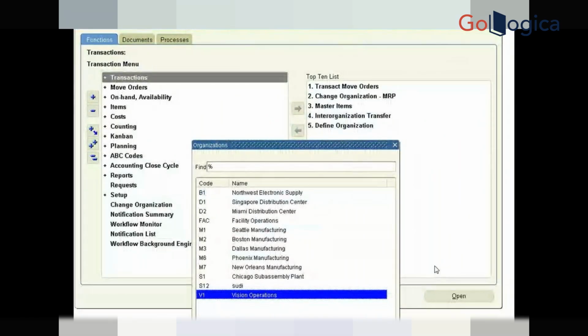There is another one: when we have Vision Operations, we have that organization center.